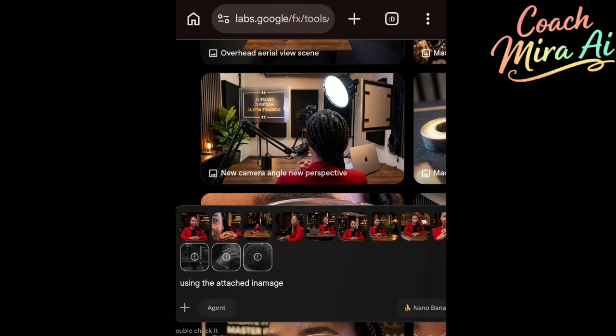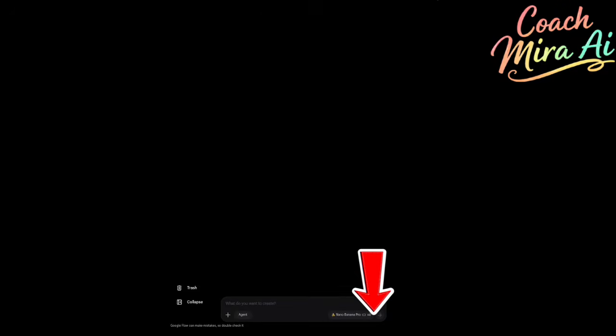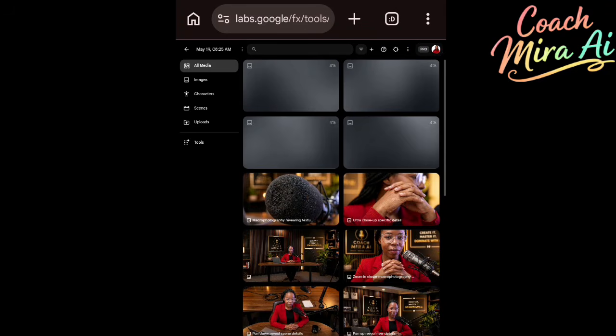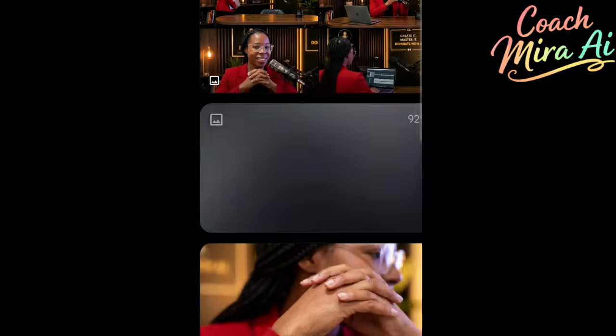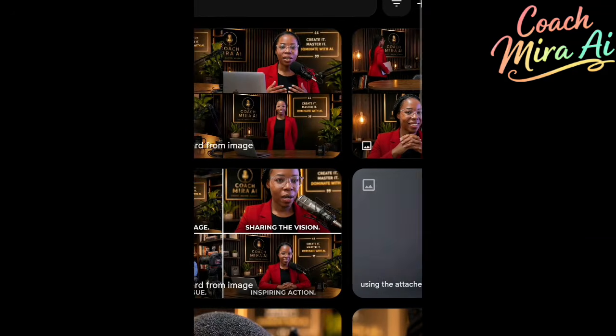I went ahead to upload majority of the images. As you can see, I uploaded a whole lot of them, and I wrote, using the attached image, create a storyboard for me. All right, now I will hit generate. It has started creating a storyboard for me. Okay, so this is it. This is the first storyboard. Okay, it has created a storyboard.